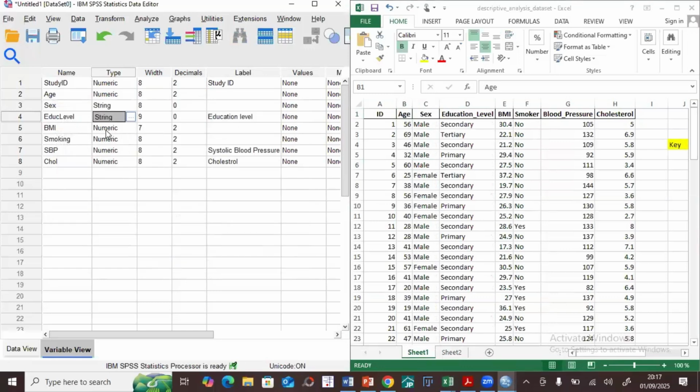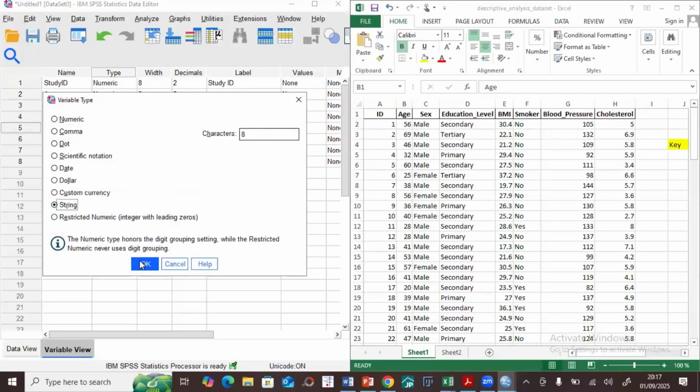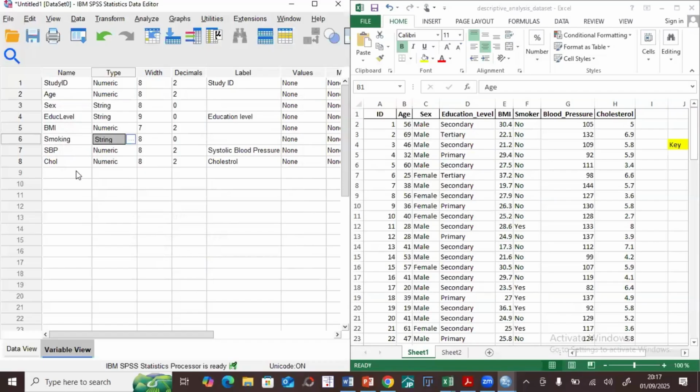BMI there is numeric, it's a number. Smoking status is binary, so categorical. So here I'll put it as string. Blood pressure and cholesterol, they're all numerical variables, so I'll leave it as that. And the education level, the longest word is secondary, so it has 9. So I've allowed for more. I can even give it more allowance there.